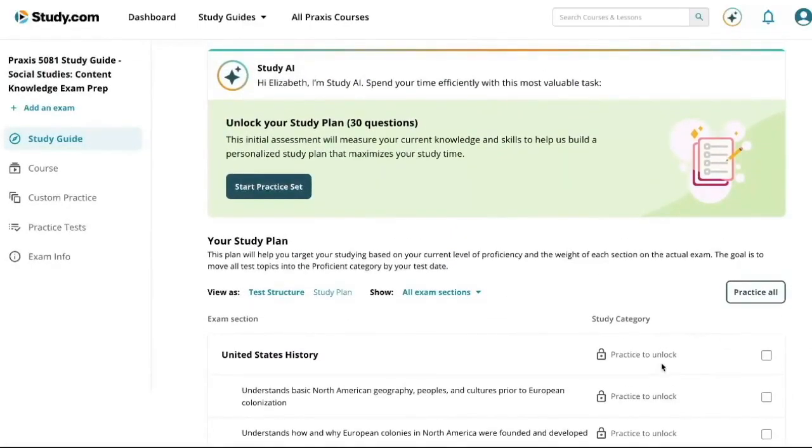Now, when you first open the guide, everything will be locked. That's not a bug, it's just how the adaptive system works. At the top, you'll see a suggestion to start with a 30-question diagnostic test to unlock your study plan. Do you have to take it? Not at all. If you already know where your weak spots are, you can skip the assessment and jump straight into lessons or practice questions in any topic.